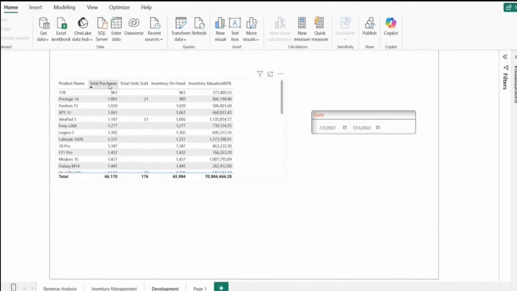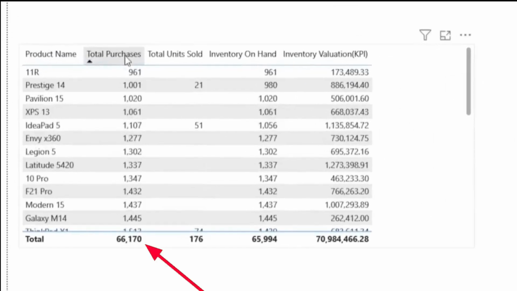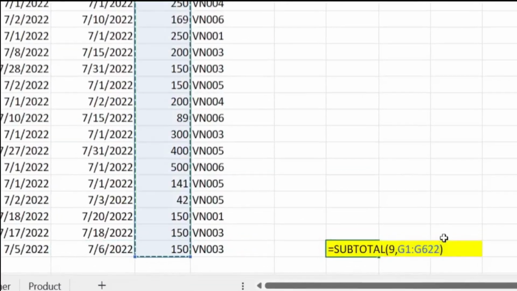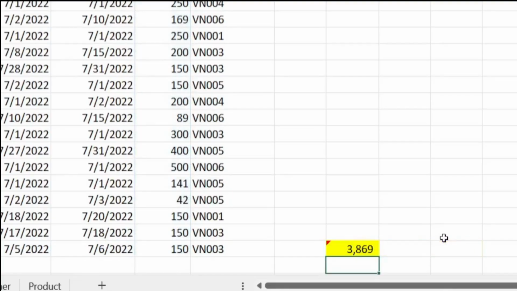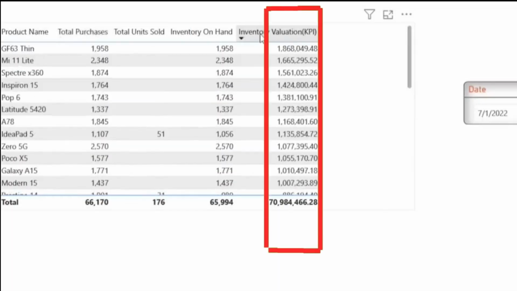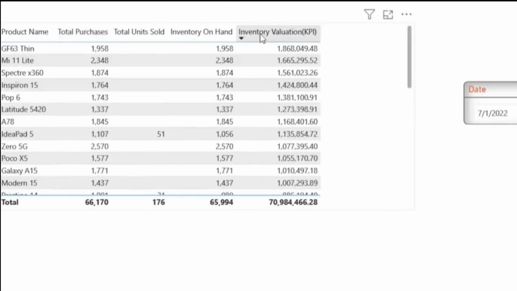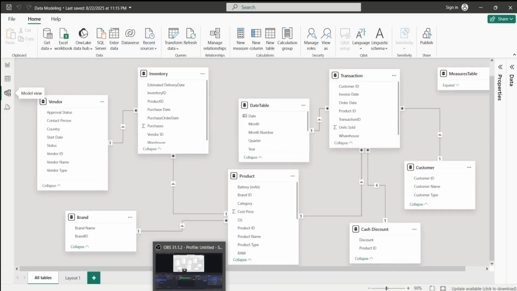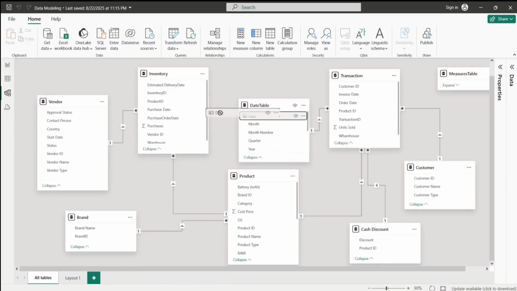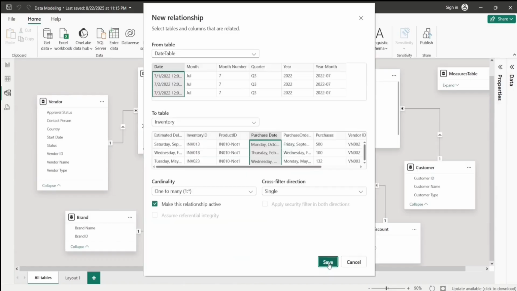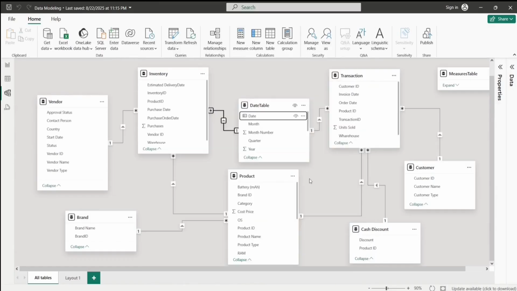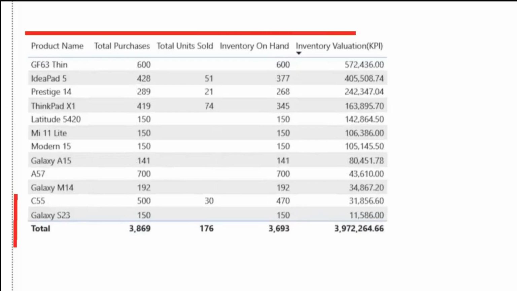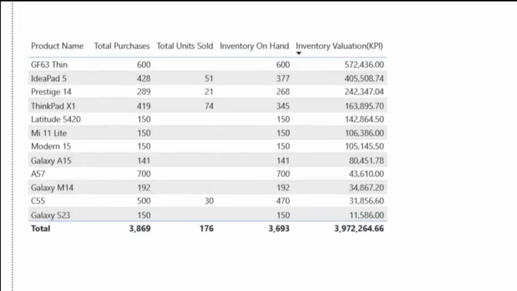That's why the table visual displays 66,170 purchases, while manual check for the selected month shows the actual figure is only 3,869. This overstates inventory valuation and delivers misleading totals, which can lead to inaccurate insights and poor decision-making in the business. To resolve this, we need to connect the date table to the purchase date column in the inventory table as well. Once both fact tables are linked to the same date dimension table, all time-based filters apply consistently, and the calculations become accurate and trustworthy.